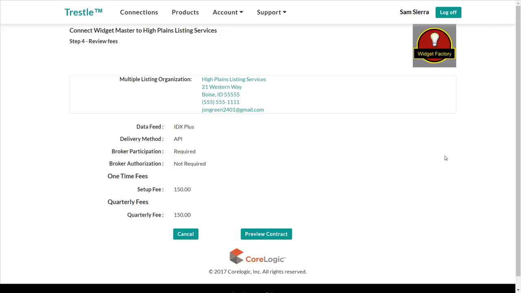Trestle then displays the terms and fees established by High Plains to use the data feed. I can see that broker participation is required, which basically tells me that all broker listings are included in the feed. I can see that broker authorization is not required, which tells me that this is not a 3-way agreement. And I can see the setup and quarterly fees that will be charged for use of the data feed.